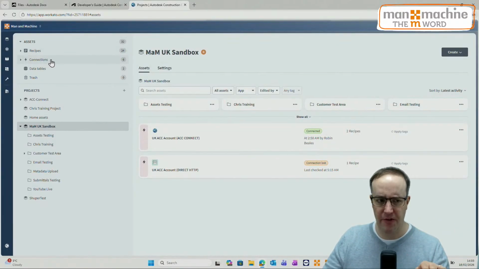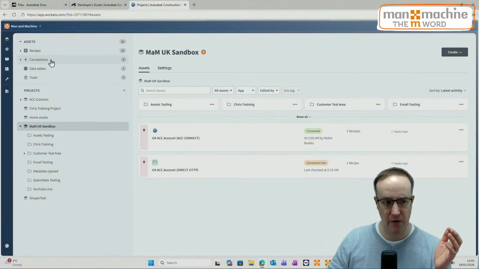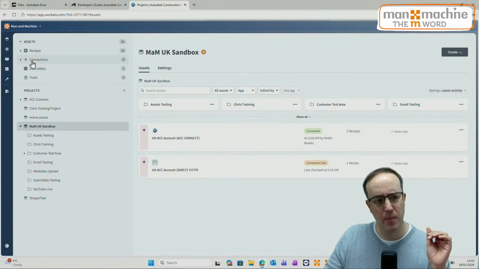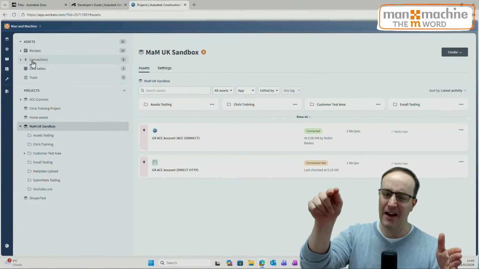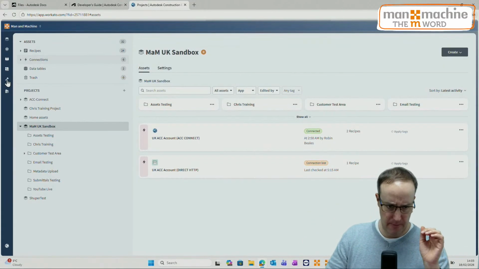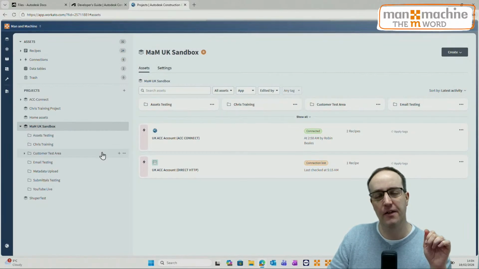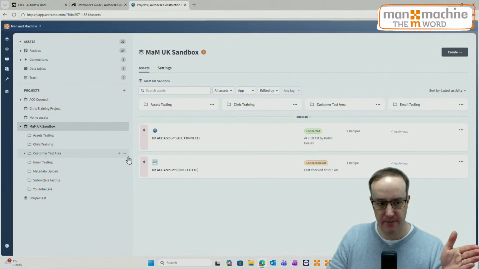I'm not going to open that on the screen today because I've got lots of connections here that, quite frankly, I don't want you to see my credentials and links for. But you go into the connections, you click add, you choose Construction Cloud, and you log in, simply put. That creates a connection between your Construction Cloud and your ACC Connect.